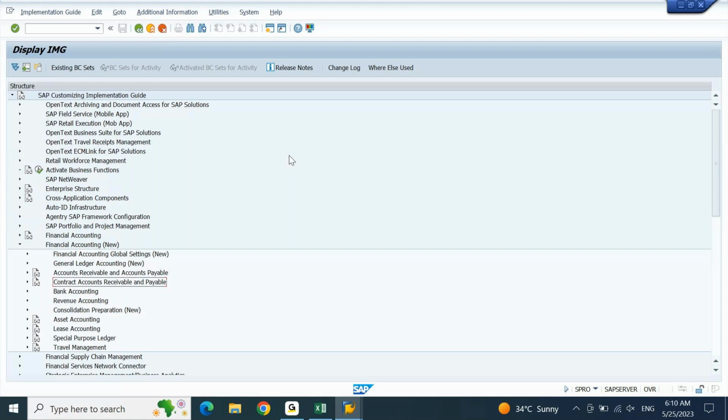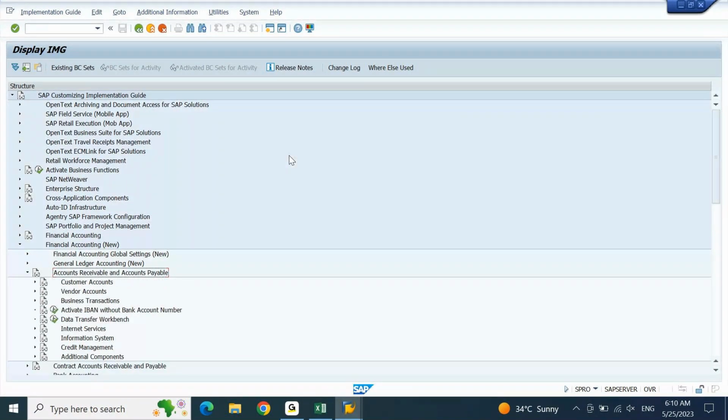This is part of FICA module. There is something called FICA. Contract accounts payable and receivable. This contract accounts receivable and payable, it is considered as FICA module in SAP. So you will have to open accounts receivable and accounts payable. Expand this. In this, you will find customer accounts, vendor accounts. Any configuration related to accounts payable is performed under vendor accounts. Any config related to accounts receivable is performed under customer accounts. Go to vendor accounts because we want to do accounts payable.